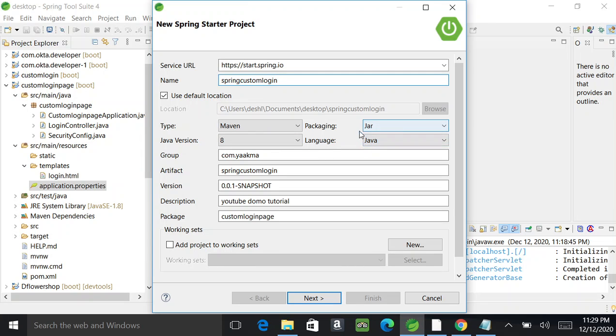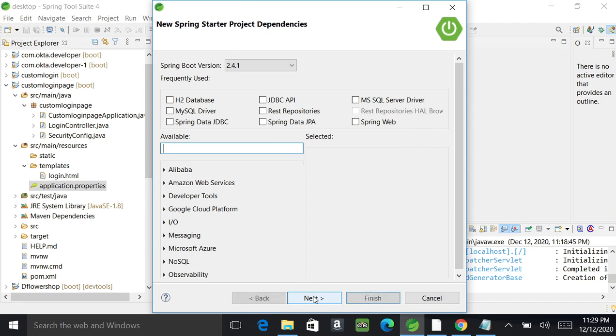For the package, you can choose a group and artifact. I will use Spring Custom, the same one. The version will be the default. For the description, I would say YouTube, and then let's say package Spring login, and then next.